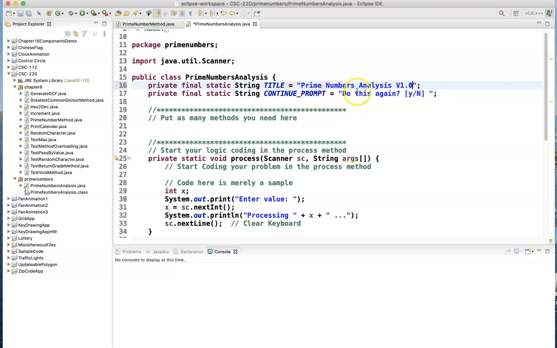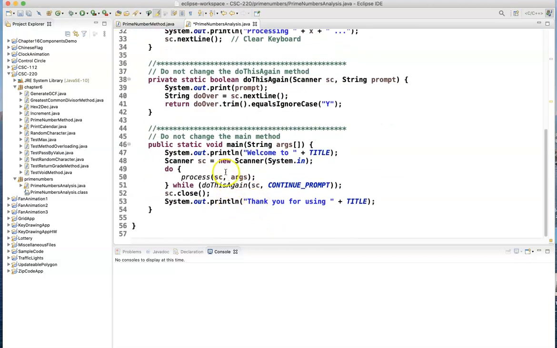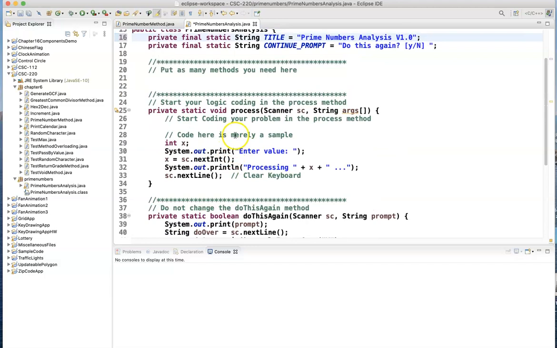Continue prompt. That's good enough. You can keep that there. And the rest of this code we discussed, we're not going to talk about, okay? Because as far as we're concerned, we start our coding in the process method. Now, this is an example of a comment that is necessary. It tells you to start your logic coding in the process method, and I'm going to do that.